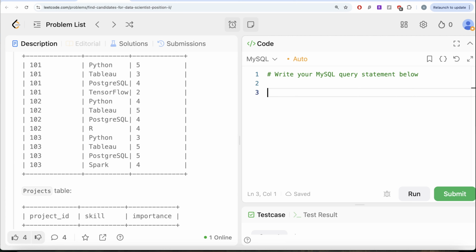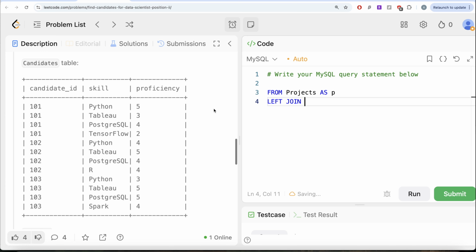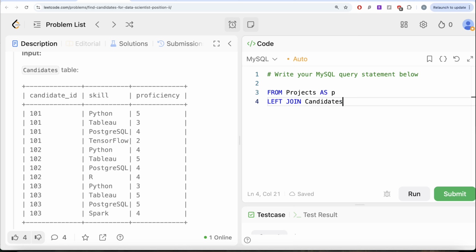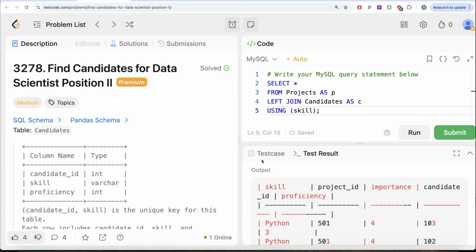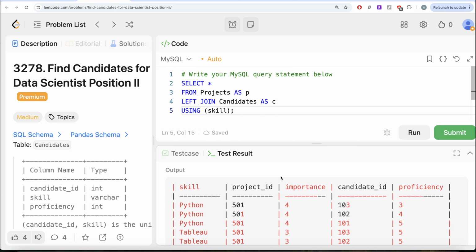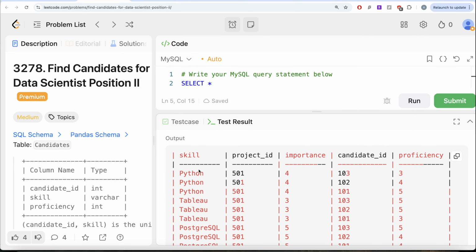So what I'm going to do is, from this table called projects aliased as P, let us perform a left join of the other table that we call candidates, aliased as C, using the column skill. Using skill. And then let us keep all the columns here. Let's see what we get by doing this. Okay, if we look at our output, let me drag it to the left so that it's easier for us to visualize. So we have skill, project ID, importance, candidate ID, and proficiency.